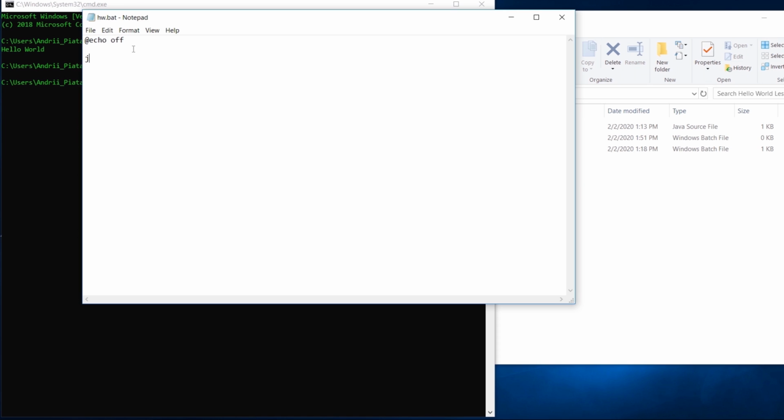Next command will be familiar to you. It's javac *.java. Asterisk here is meta symbol to describe all possible files that have Java extension. Next command, java HelloWorld. And at the end, let's delete class file to keep our work directory clean. del *.class. Asterisk here is meta symbol to describe all possible files that have class extension.